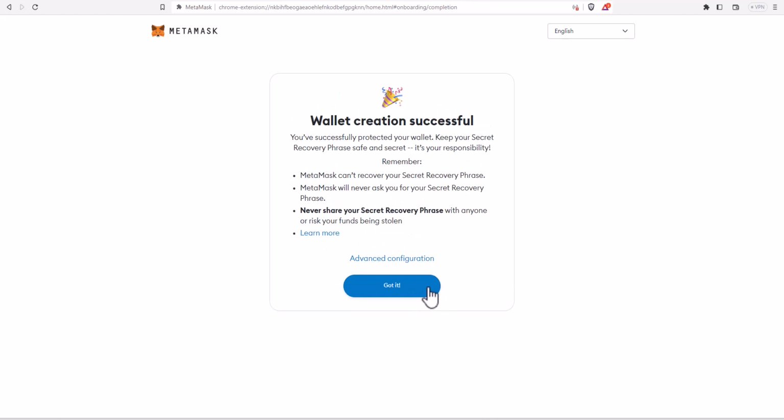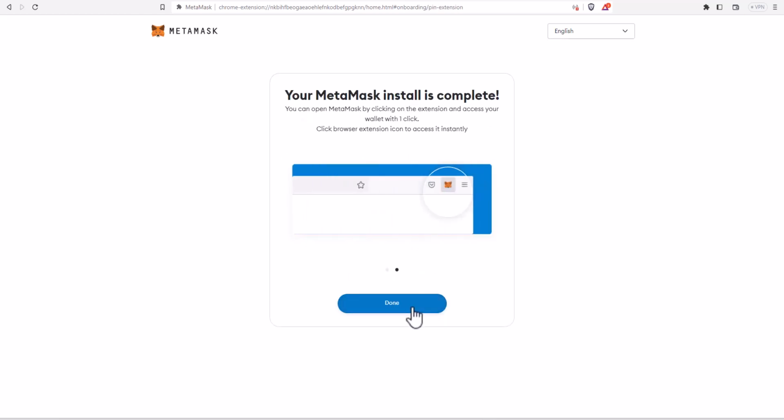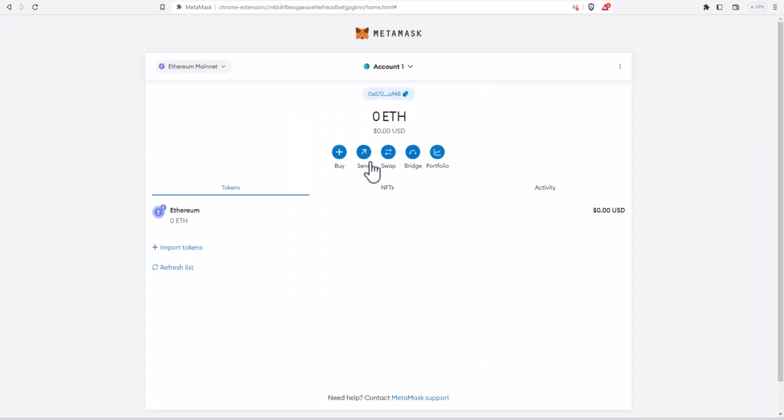If it's correct, you will go on to this page, and it will say that you've successfully created your wallet. Click got it, and then it says your MetaMask install is complete. Just click next, click done, and then it gives you some pointers here that it will load up, but we don't need those because we're going to cover all this through this tutorial. So there you go. You now have a MetaMask wallet.